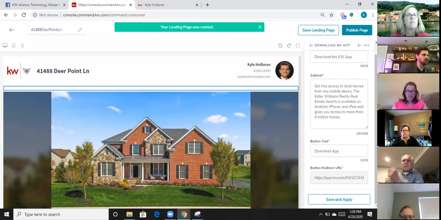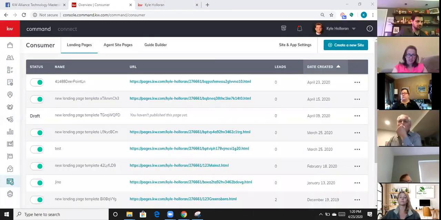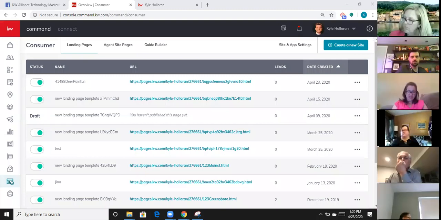Is our app link auto-populated? So Kimberly, yes, it should be. That's pulling from the marketing library. So that's where I'd said make sure you go to the marketing library first and make sure all that's filled out. If your app link is in your marketing profile, it will automatically fill into that button there.